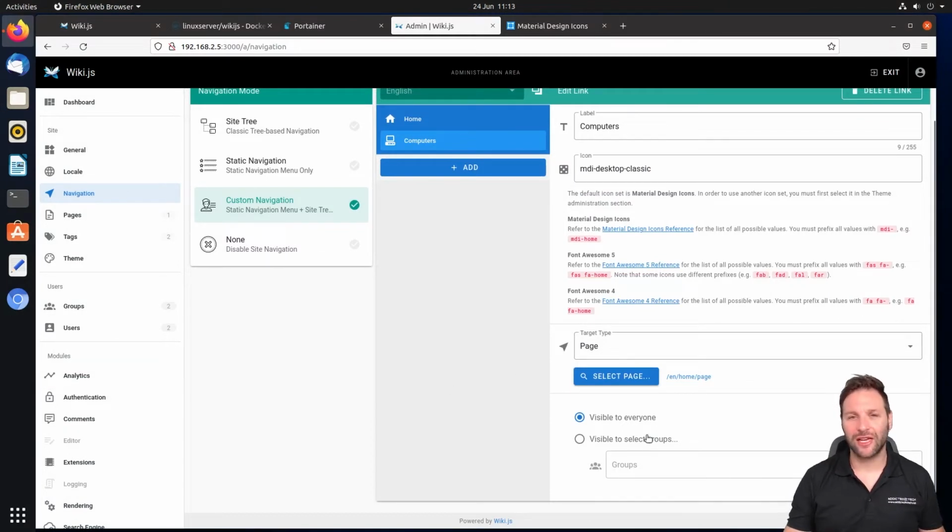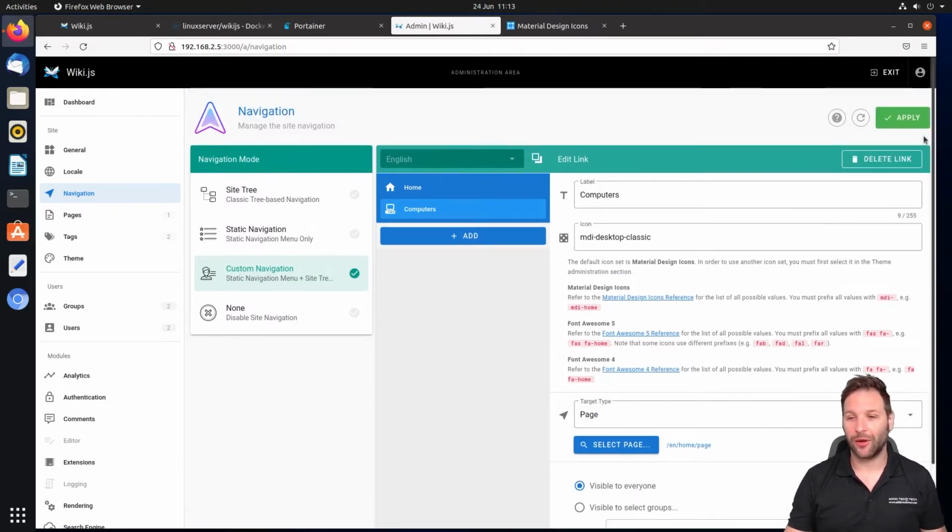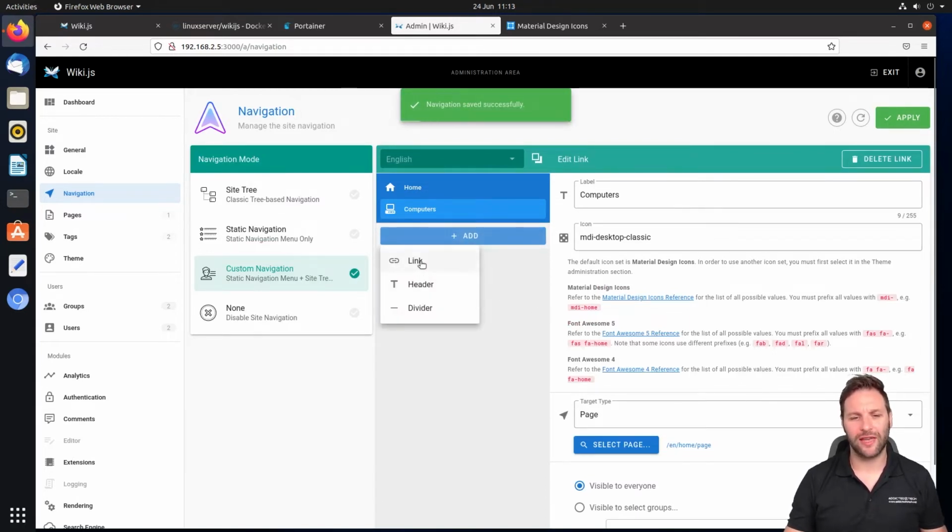Down here, you can set up the authentication. So if you wanted to have certain groups that have access to certain information, you can lock this down to those groups. So for instance, the IT department can have access to the documentation. For now, we're just going to leave it visible to everyone, and we're going to click on apply. And we're just going to create that next section, which is networking.